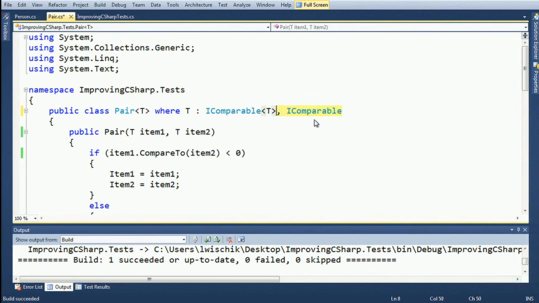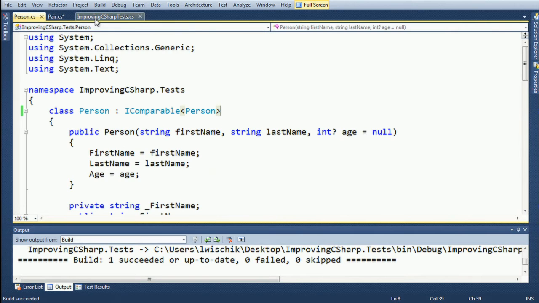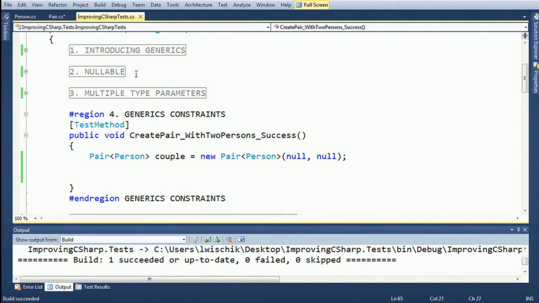Okay, let's go. Keep going. Scroll down.